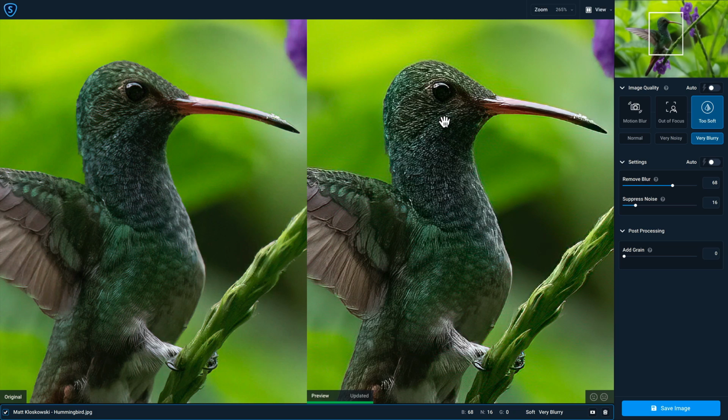On the top right of the image quality section, you'll see an auto toggle switch. Toggling the switch on will tell Sharpen AI to analyze your photo and determine which model it thinks is best. And like I mentioned, you have the 3 different AI models: motion blur, out of focus, and too soft. Motion blur and too soft have 3 options: normal, very noisy, and very blurry. So you can see here, they're the same over here.